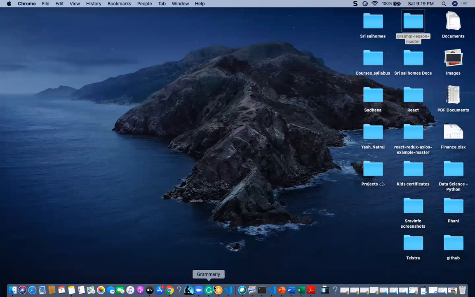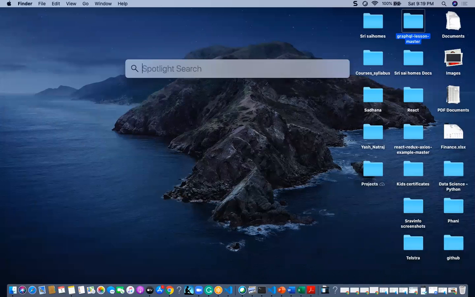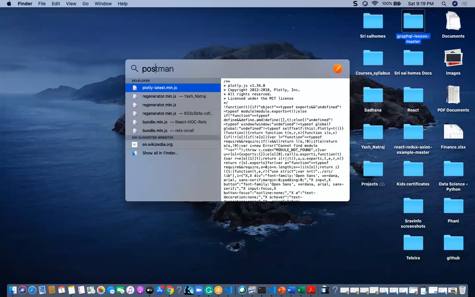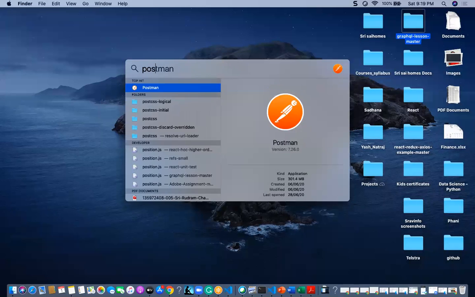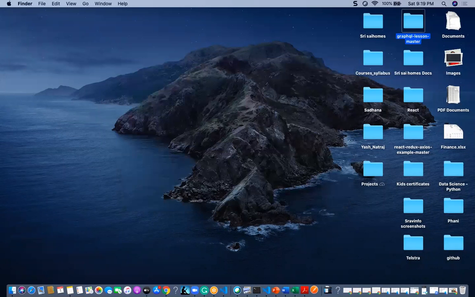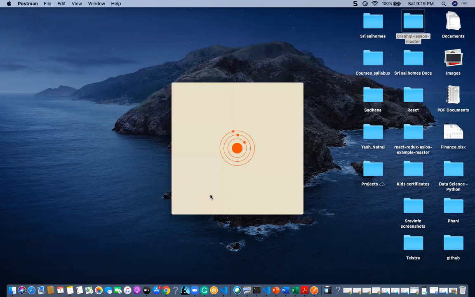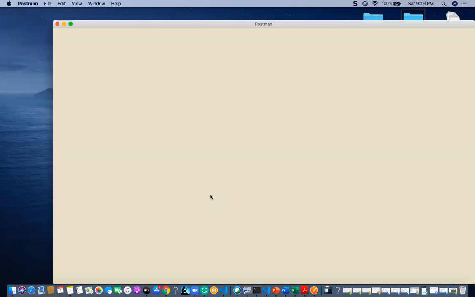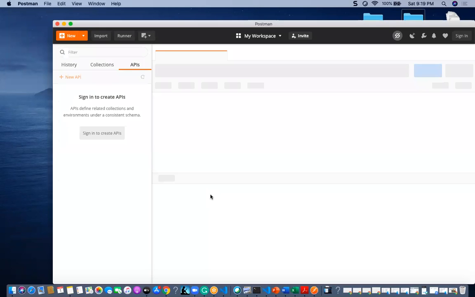Postman. If you don't have Postman, you can install it. Postman is one of the tools. What is it used for? You can see the API data with it.